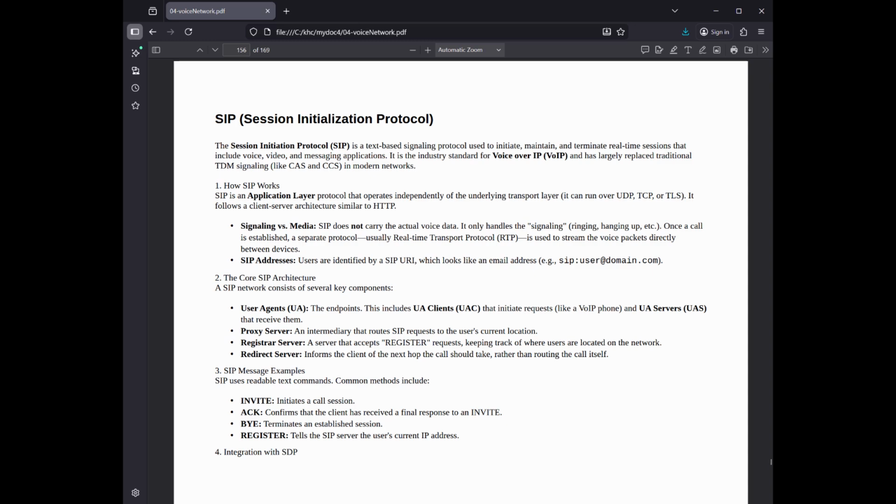SIP message examples. SIP uses readable text commands. Common methods include: INVITE, initiates a call session. ACK, confirms that the client has received a final response to an INVITE. BYE, terminates an established session. REGISTER, tells the SIP server the user's current IP address.